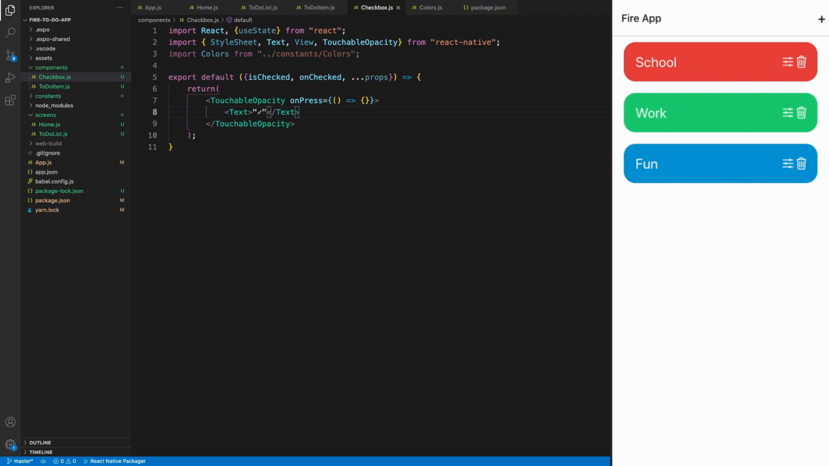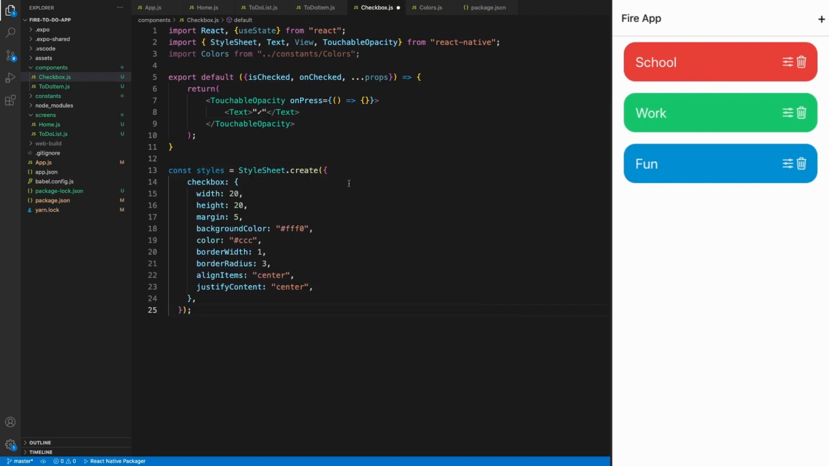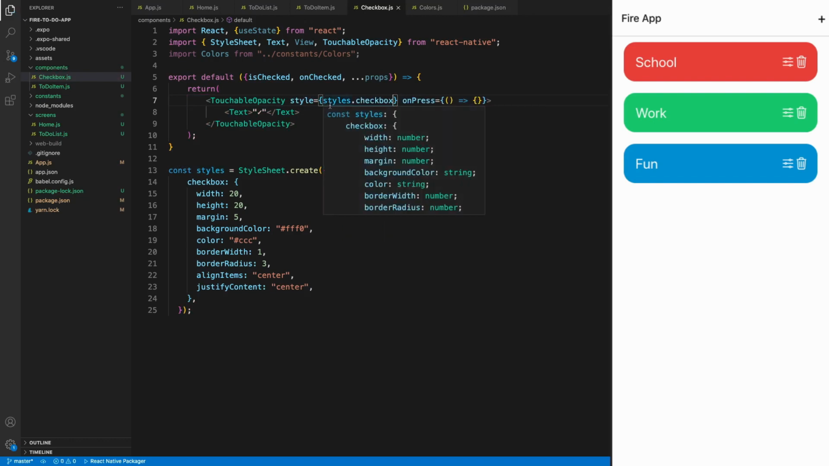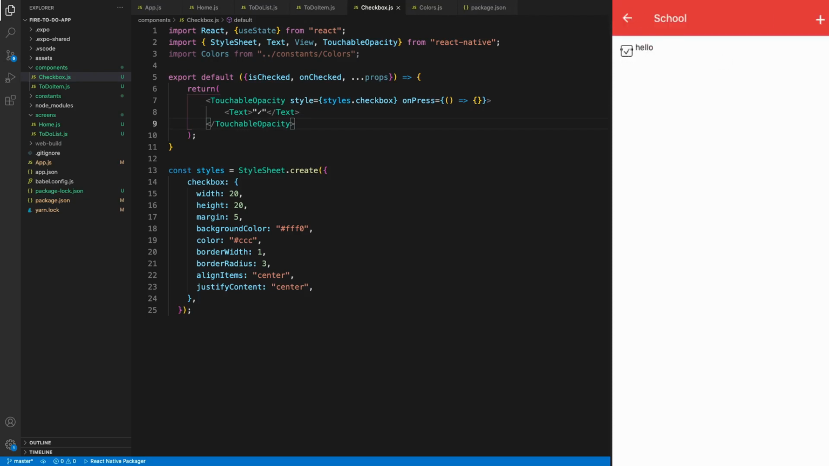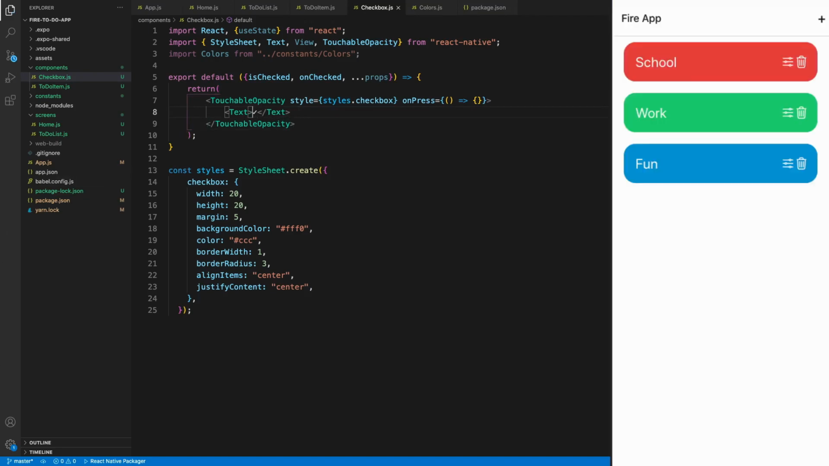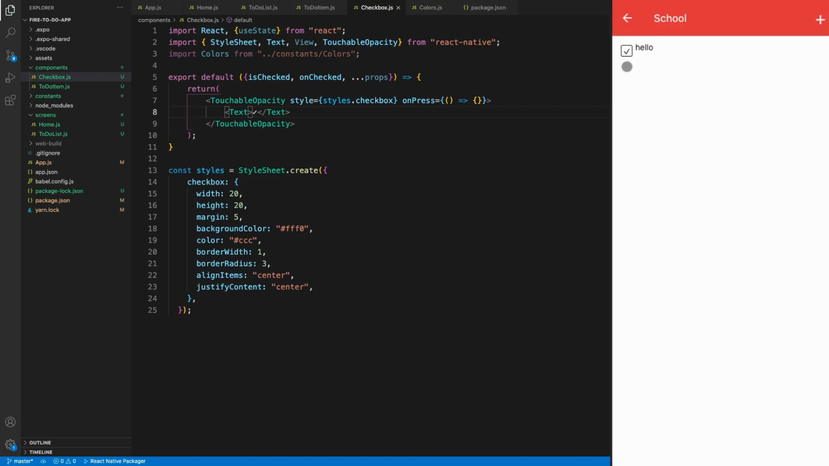And right here for the checkbox, let me just import a little checkbox style I have right here. And then we'll give it a style of styles.checkbox. Go ahead and save that. So now if we go back to the demo, click on school, you see we got a checkbox right there. Let me go ahead and get rid of the quotations in the checkbox. There, we have this little checkbox. You could click on it, but nothing happens. We wouldn't expect anything to happen yet because we didn't code any functionality yet.